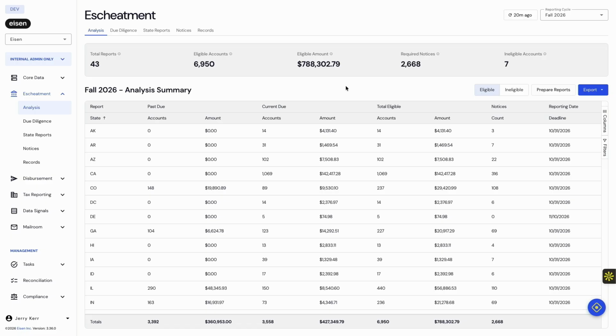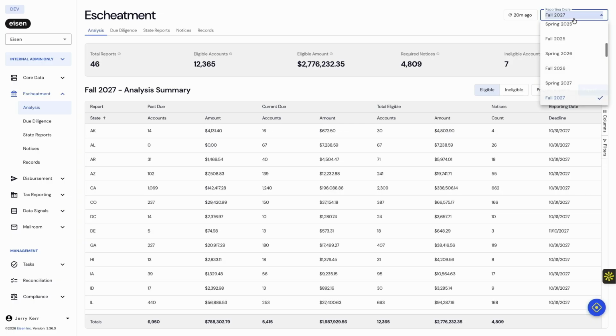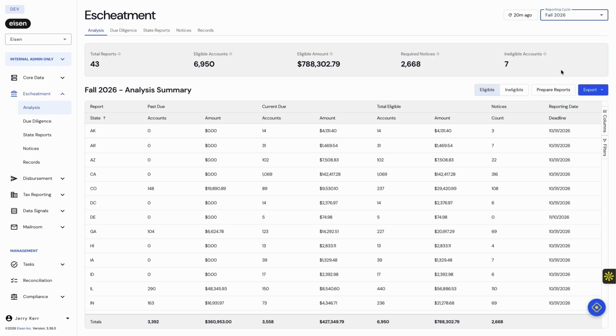So at any moment, anyone on your team can quickly log in and see what's coming due in the current cycle. So right now, we're looking at fall 2026. Those are things that are reportable this fall. And this is where things get really different with Eisen. Just by the click of a mouse, I can start projecting out what my liabilities look like in the future. Spring 27, fall 27, and so on. And if you've ever been around escheatment before, you know that it's usually a game of hot potato. This level of visibility just doesn't exist.